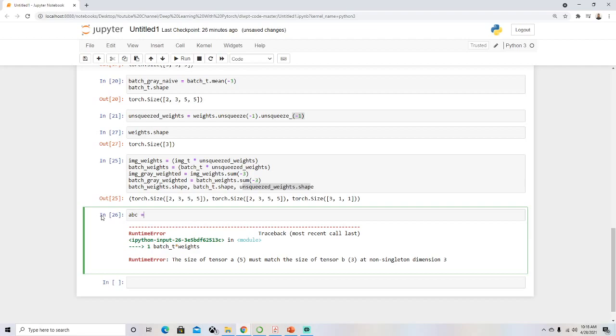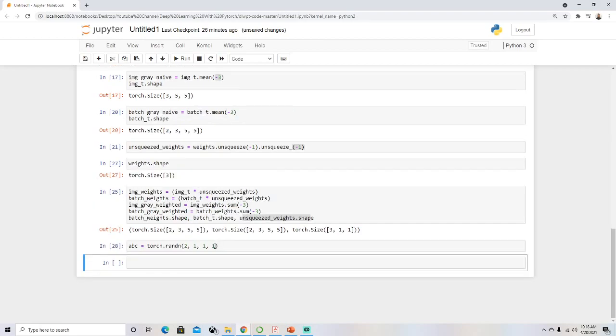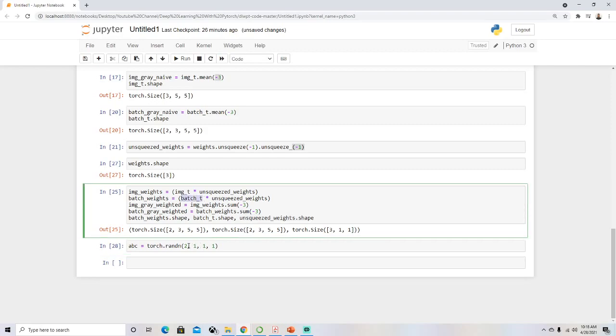ABC equals torch.rand 2. Let's try and spell everything correctly there. Okay, 2 by 1 by 1 by 1. Okay, so now we've got ABC. Can we multiply ABC by our batch T? This is 2 by 1 by 1 by 1. This is 2 by 3 by 3 by 5.